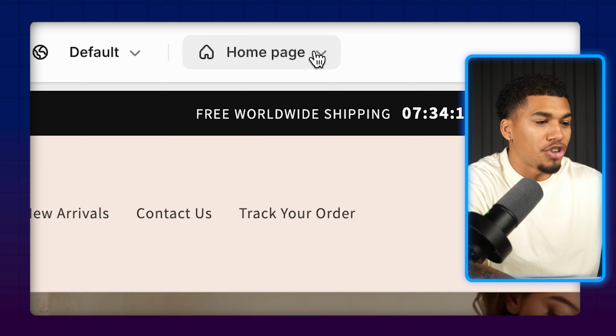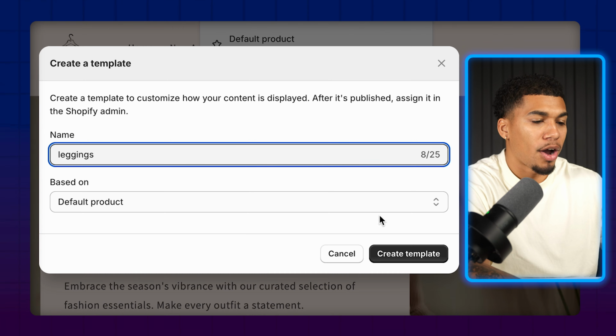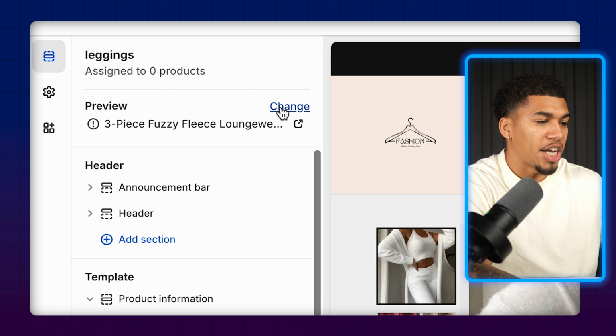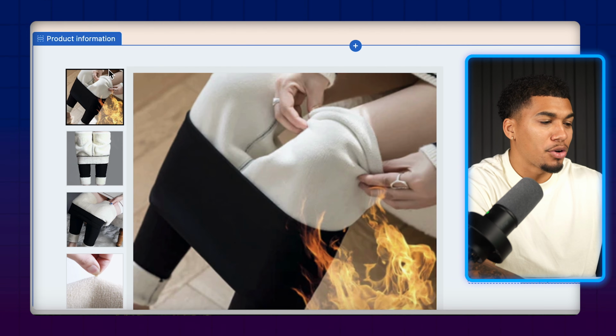So what I'm going to do is click on this drop down button and click on products. Next, click on create template. I'm going to name it after the product and click create template. Now with this change button, I'm going to click on change and then click on my product. And as you see, my product loaded up right away.